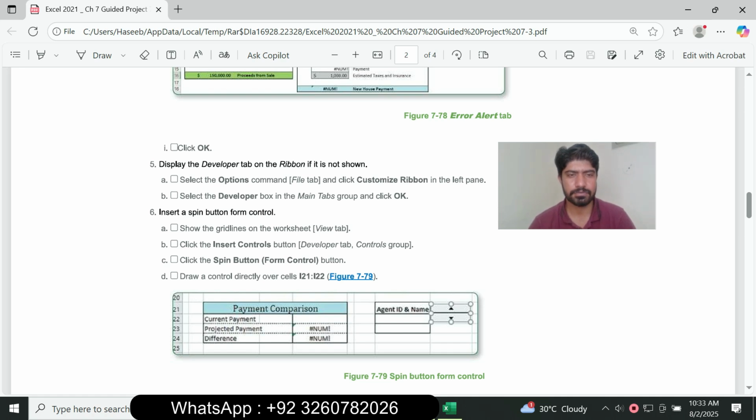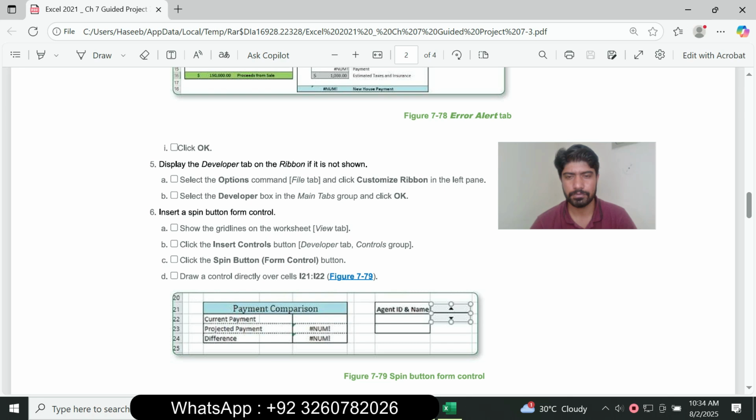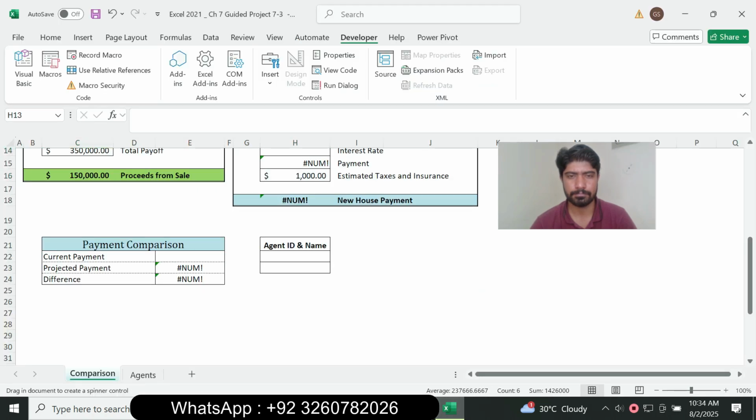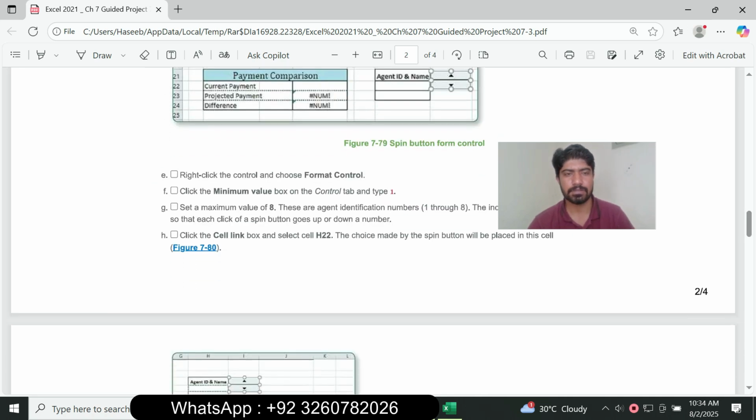So select the spin button from a form control, show the gradients on the worksheet view tab, and draw the control over I21 to I22. So question number 6 is complete, and we'll move to the next question.